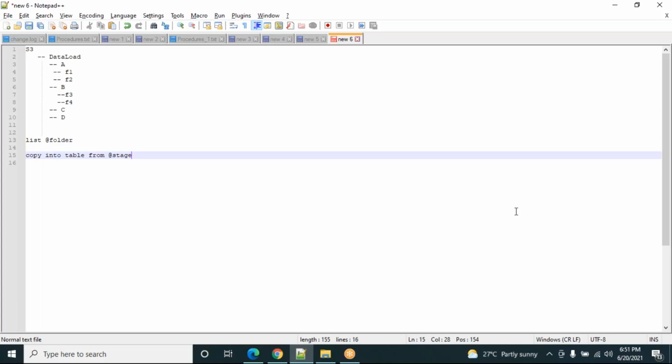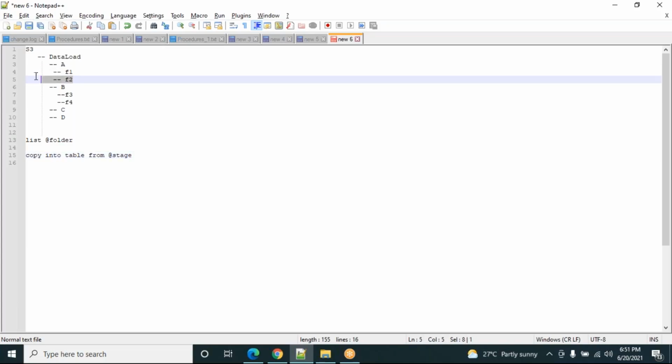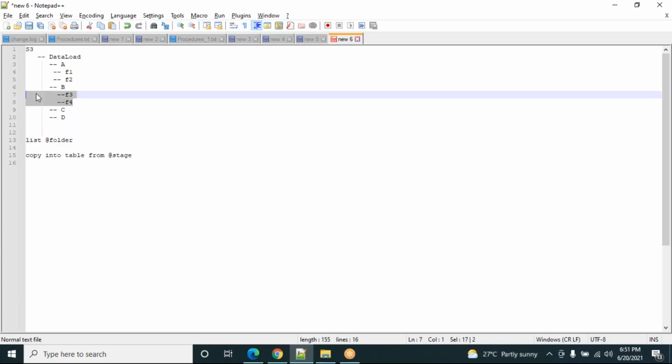If you are sure that all the files will go into one single table, you are set, all good. But if the file structures are different and F1, F2 should go into one table and F3, F4 into another table, then you have a challenge. Whenever you do the copy command, you have to give the specific path, and then you can load that into a table.